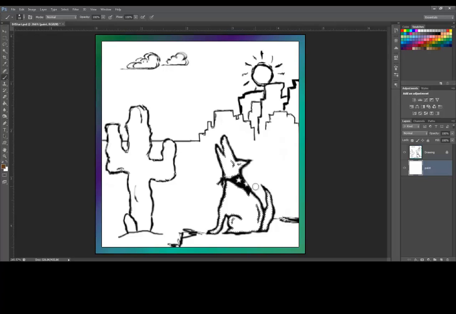Now I go to the paint layer, switch back to my brush, and I am just going to paint along the outer edge of the coyote. You notice that it's okay if I go out of the line because Photoshop has protected it. Okay, and just to give it a little personality, I'm just going to do a little splotch right there.